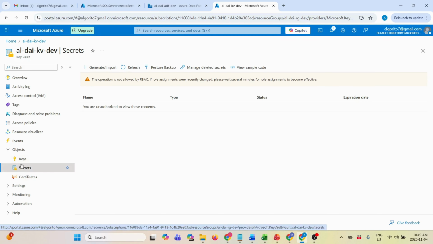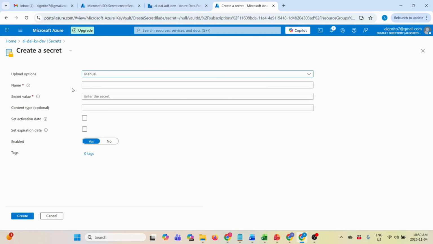So I'm choosing under objects, secrets, and then click on generate or import, and then I'm going to give it a name. So for now, I'm going to give it the name SQL Server username, and I can put the secret value here. Let me copy it and put it here.